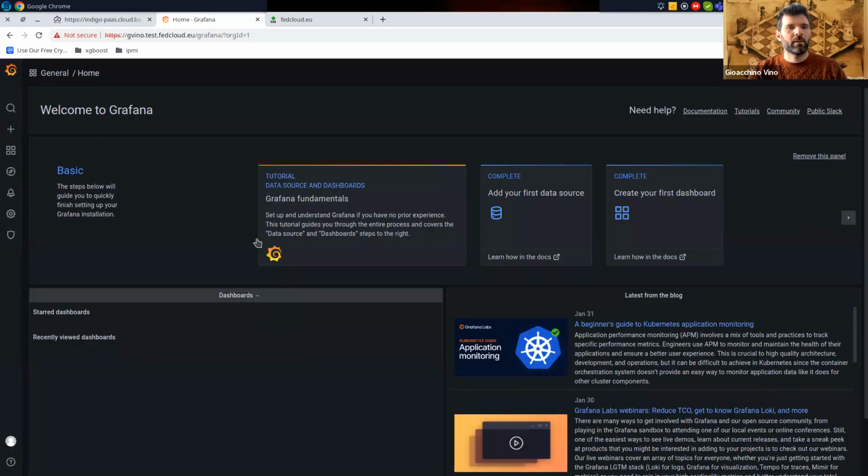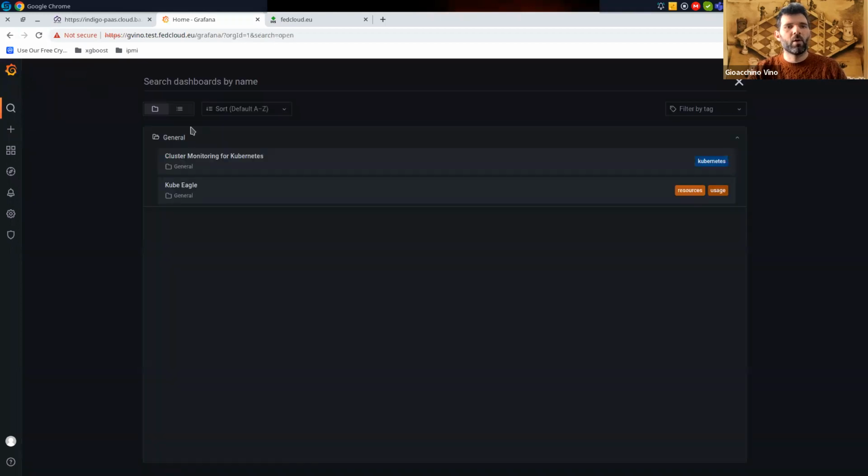Okay, this is Grafana, and by clicking in this place, you can see all the provided dashboards. Of course, you can create another dashboard if you want.